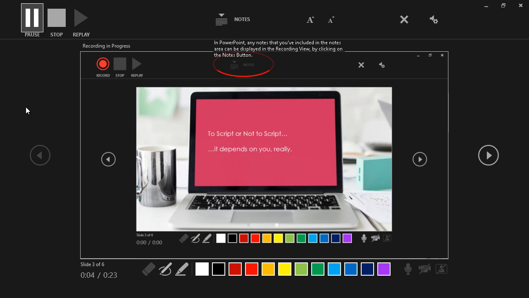In PowerPoint, any notes that you've included in the notes area can be displayed in the recording view by clicking the notes button. And if you want to give that a listen, let's go ahead and click that.